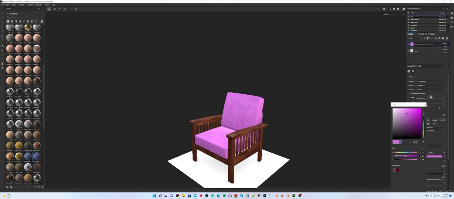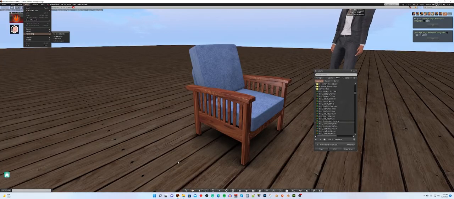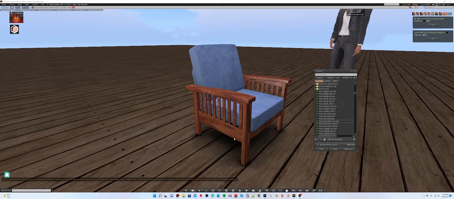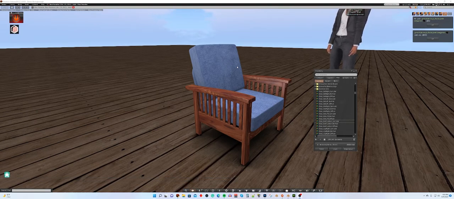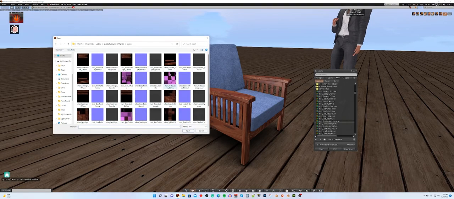Then I go back to Second Life, and now I just import those that I want, and it's only the diffuse map, because it's the same texture, it's just a different color. So the normal map and the spec map are going to be the same. I don't need to change them. All I really need is the diffuse. So I can just upload those three files. So upload bulk, and I want this one.